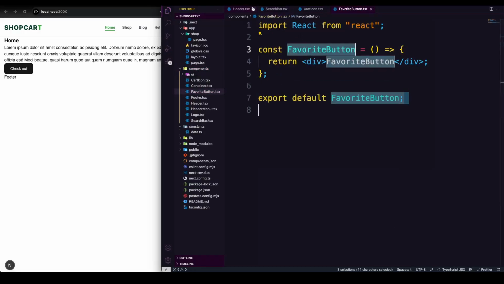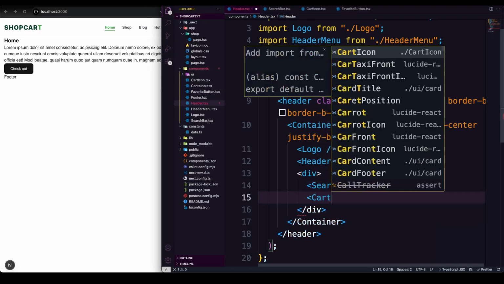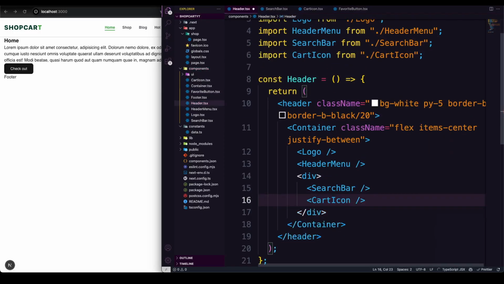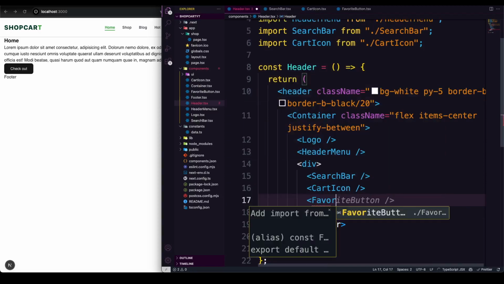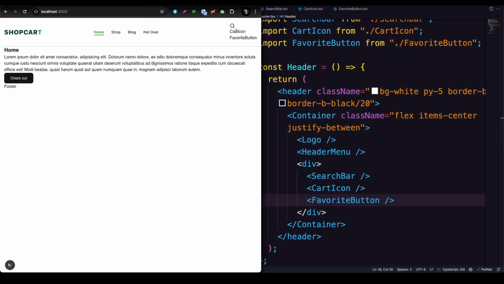So now I'm gonna grab it here in the header. I'm gonna just import it. Should be my card icon and should be my favorite button. So all together it's gonna define. So as you see, it's coming up.